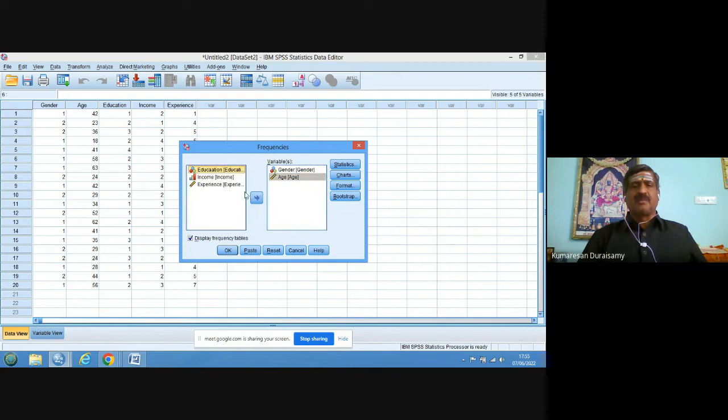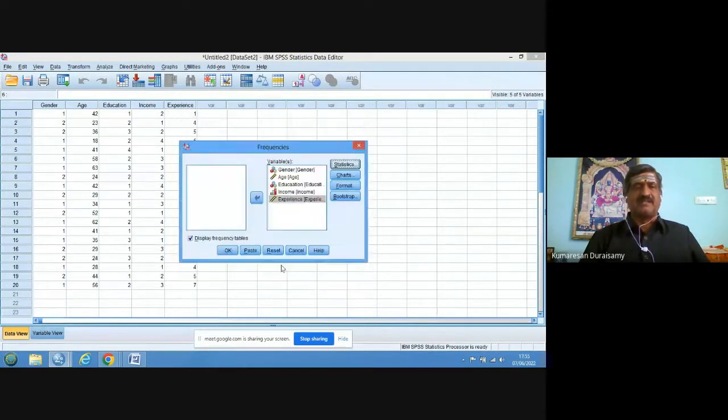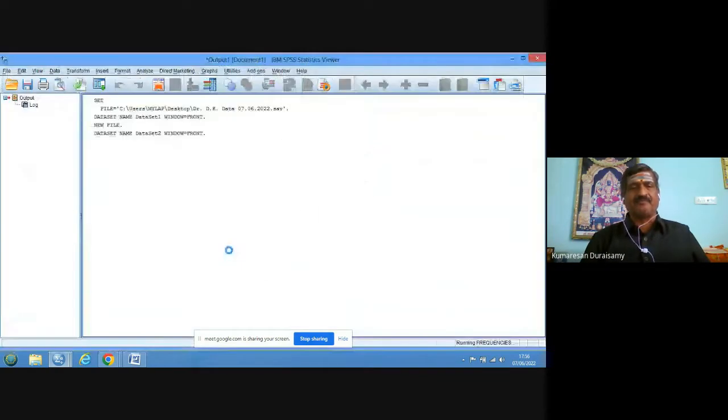It's a time-consuming process. So I selected all the items. Then go to statistics. See here, we need not have any statistics. The age and the experience, we need statistics because it is scale data. So age and experience may be brought to this side, right? Now there is no statistics, then click OK.